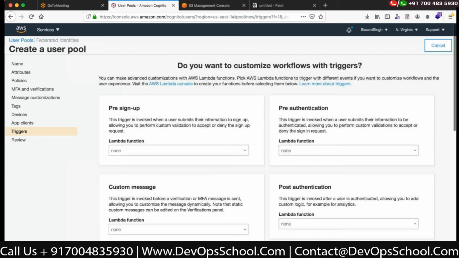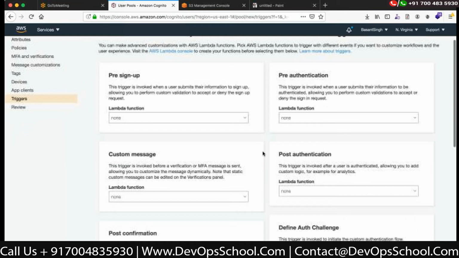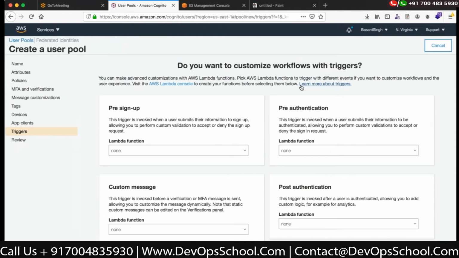Do you want to customize any workflow triggers? I don't want to customize anything, so let it be whatever it looks like. So next step. The next step says this is your pool name, this is your email attribute. All looks good to me, and then I would say, yeah, create pool.